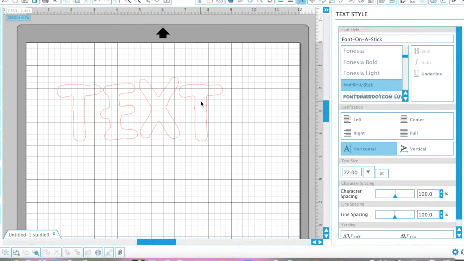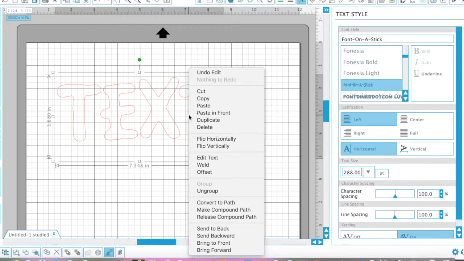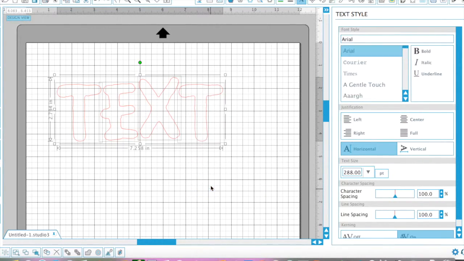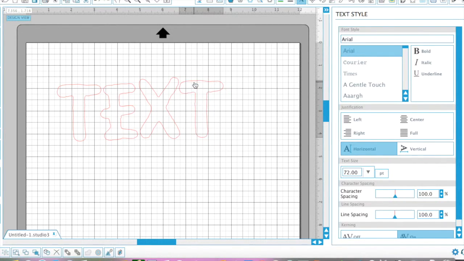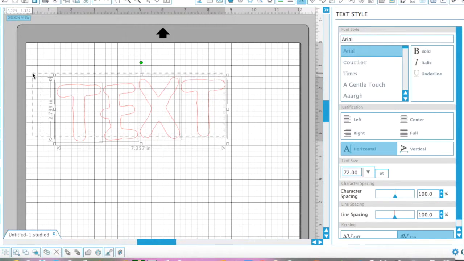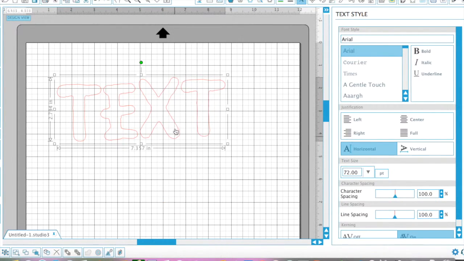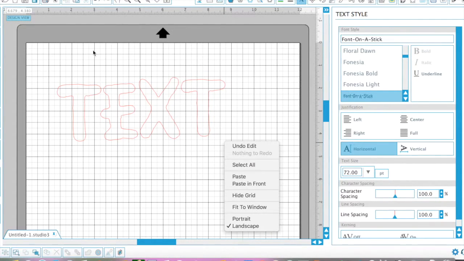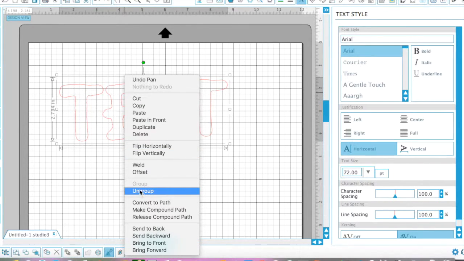Now, another thing I'm going to do is highlight it, right-click, and then go down to Ungroup. Okay? This separates each letter. Now, as you can see, I highlight the T, and then I can move the T anywhere I want. Okay? And the X and the E. Now I'm going to highlight it again, and I'm going to group it back up. And I'm going to ungroup it again. See, you can do it several times.